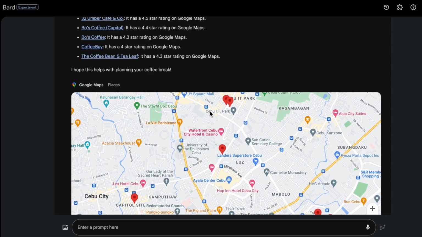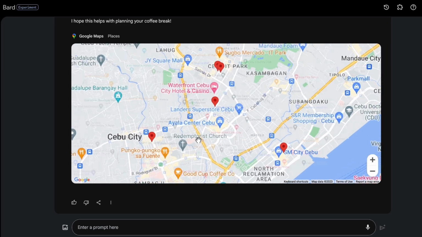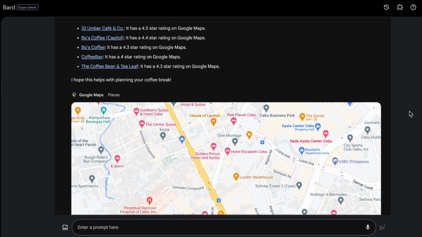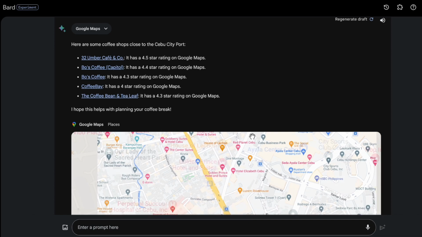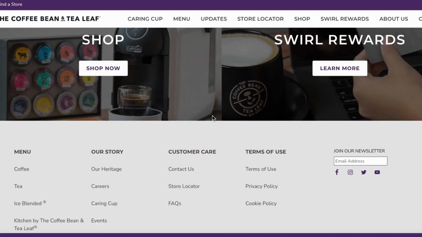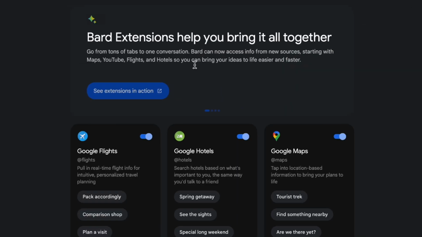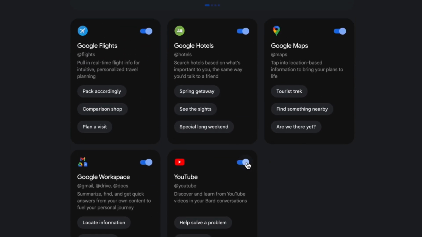In essence, Google Bard's extensions are all about elevating your user experience. Whatever you can typically do within these apps, you can now seamlessly perform within Google Bard. It is like Google Bard has absorbed the capabilities of these apps, all at your beck and call through your prompts. If you ever wish to disable an extension, just head back to the extensions menu and uncheck it. Extensions with a blue check mark are enabled, while those unchecked are disabled.